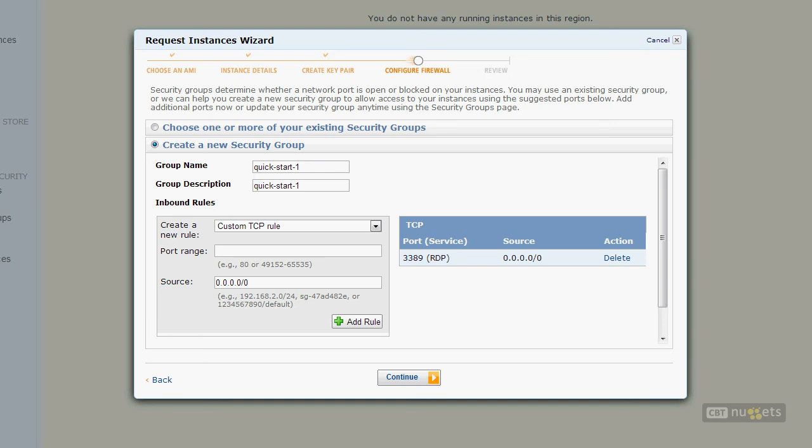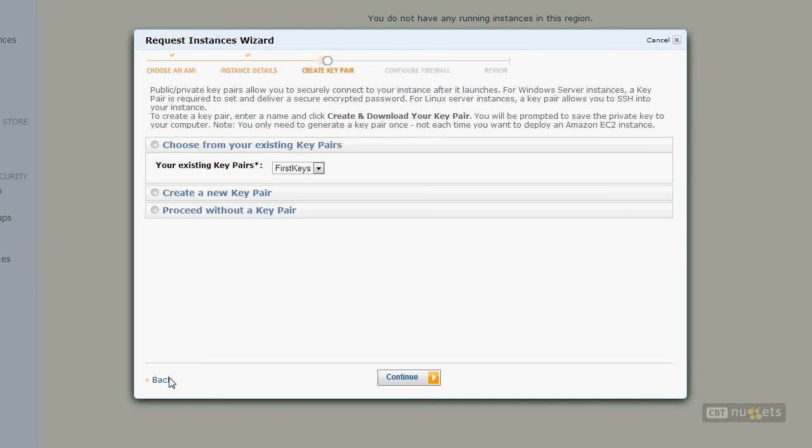Now, before we get into security groups, can I go back real quick? I just want to show you something. So now notice it says, okay, you have an existing key pair. When I go back, it says first keys because I generated that. I can actually use that same key pair for all my instances if I want to. It's totally up to me. I can create as many key pairs as I want. Amazon says you're limited to 2,000 per region. Okay, we're not going to do that.